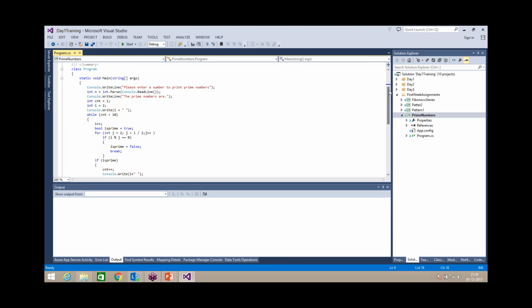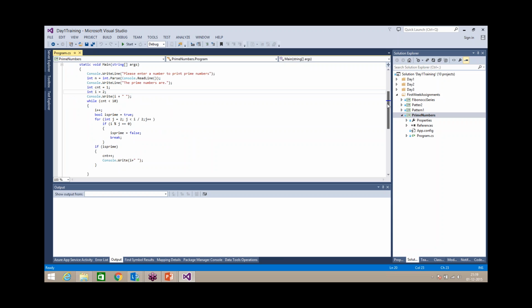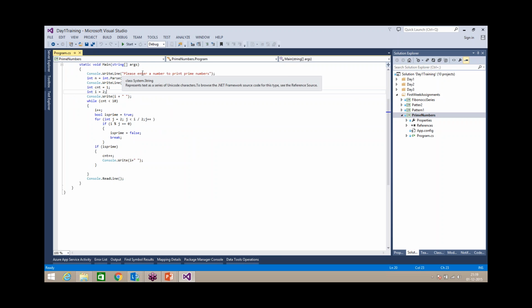Okay. So the logic here to implement that: the problem statement is that you have to print the first 10 prime numbers. Here, if you see my code, it says please enter a number to print prime numbers. You can take the first 10 numbers or 20 numbers, whatever the length you want. Then I am reading the number into n, and I will debug it that way so you can get it.